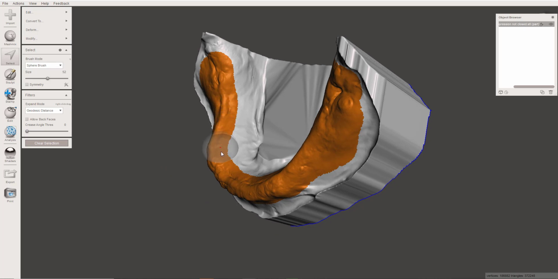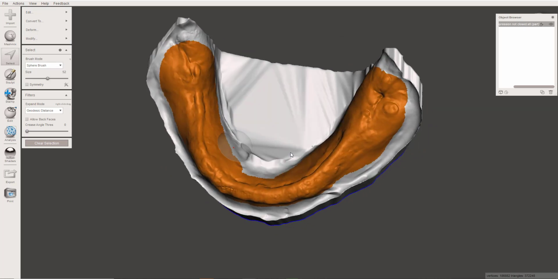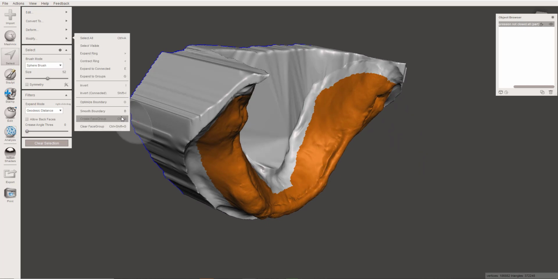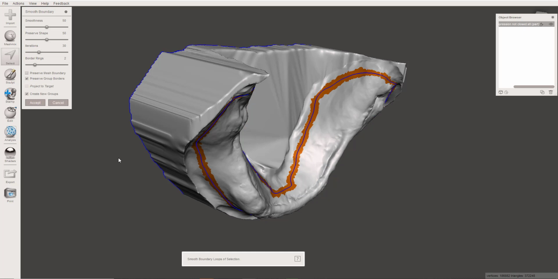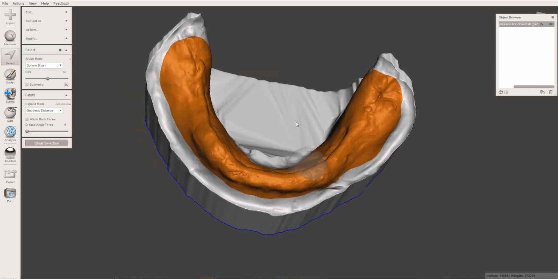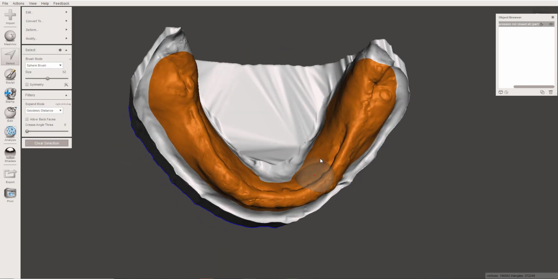That looks pretty good. Let's add a little bit down through here. There we go. And now with that done, I'm going to smooth the boundary. So go to Modify, Smooth Boundary. That's just going to make it a little smoother all over. And with that done, now you can offset this.